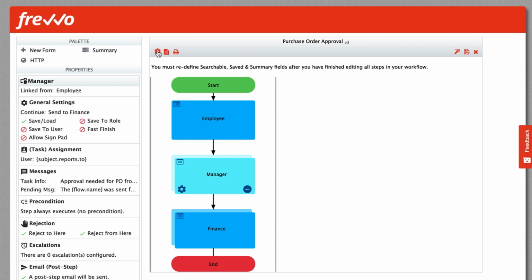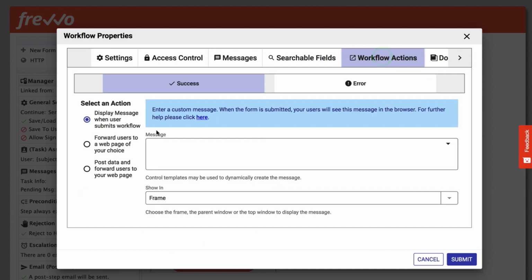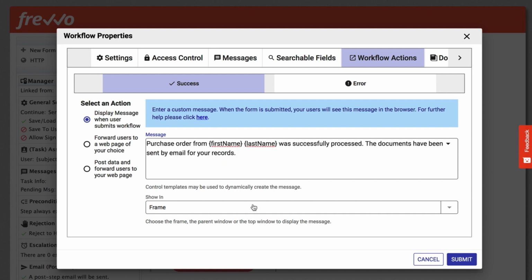We'll also configure some workflow properties. Click the cog icon in the menu bar at the top to bring up the Workflow Properties panel. It has numerous configurable options. They're detailed in the documentation. Click on the Workflow Actions tab. We'll configure a message to be displayed when the workflow completes. Feel free to enter any message you wish. Note that you can use templates to dynamically change the message, as explained before.